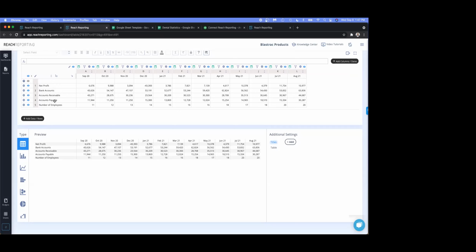And so for my first graph, I'm going to build a graph based off your bank accounts, your receivables, and your payables. So in order to do that, I need to take away or hide 2 of those variables. So I'm going to hide net profit just by clicking on the little blue eye down there, and you can see it's hidden, and you can see it completely disappeared from my table down here. Likewise, I'm going to hide number of employees, and it is also hidden. And now I have those 3 data points that I wanted to graph.